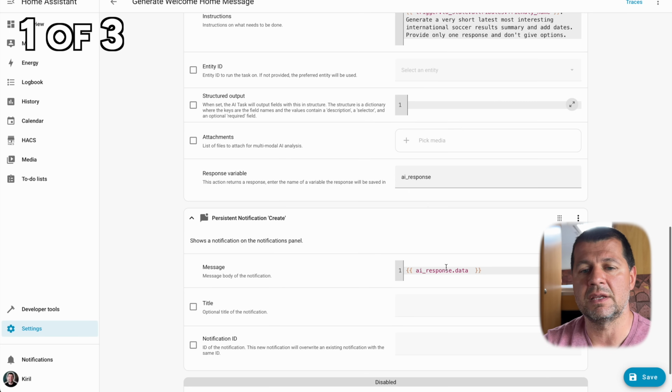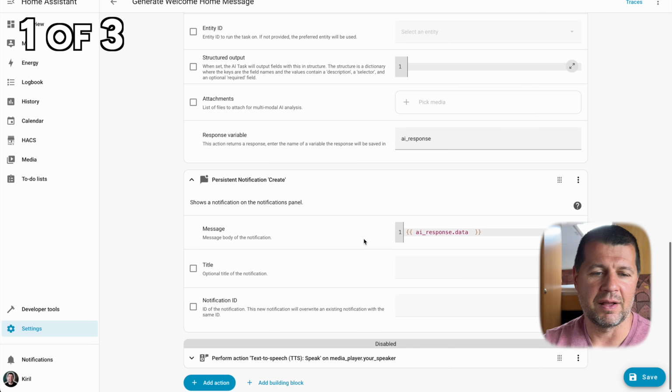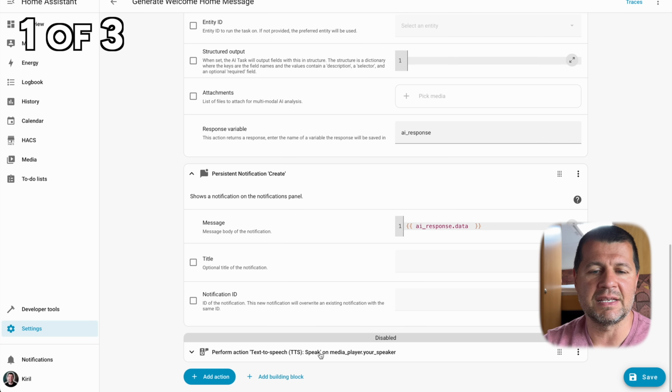This is the variable where the AI will store the results from my instructions. AI response.data. This will be the message that I'm about to see. And let me demonstrate that to you real quickly. Of course, you can add more actions, like this disabled one.